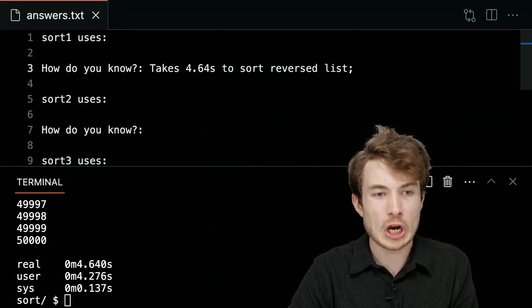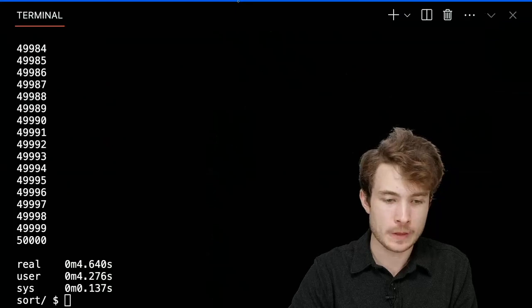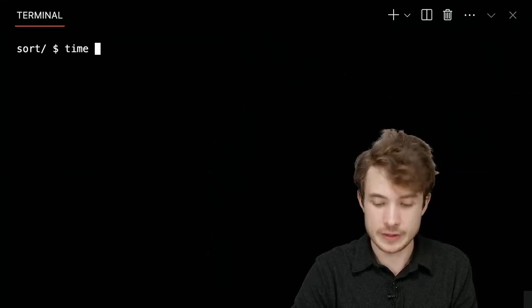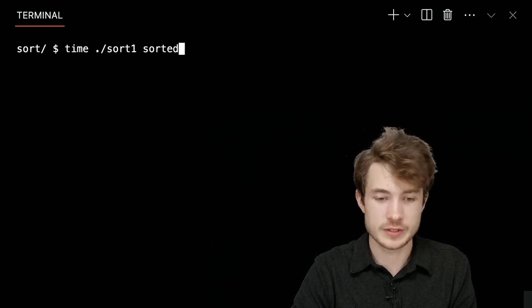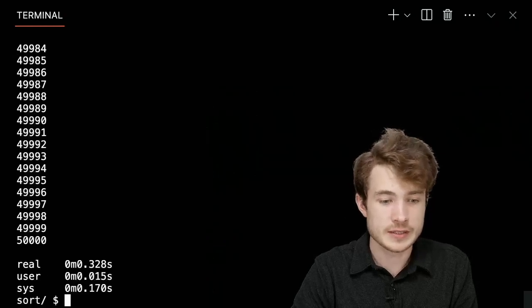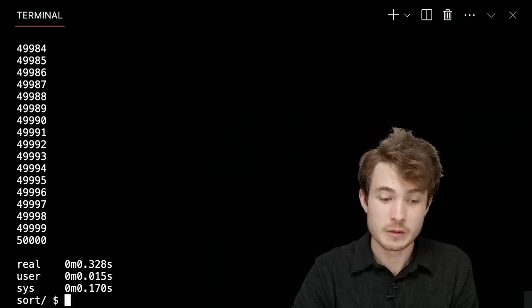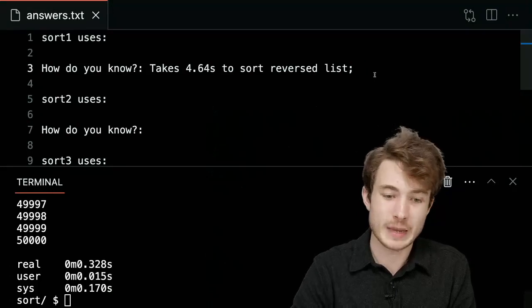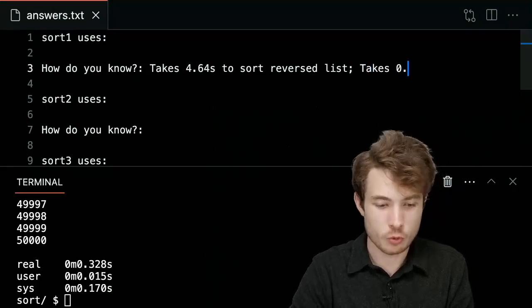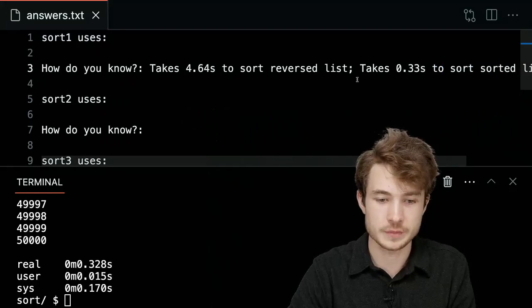Now, I might also care about how this algorithm performs in the best case. So I'll go back to my terminal, and I'll then say, let's time it again, but use ./sort1, and now let's choose the sorted list, sorted50000.txt, and hit enter, and see how well it does. Now that was a lot faster. That only took 0.3 seconds about. So I'll go back to my answers page, and I'll write that down. I'll say it takes 0.33 seconds to sort a sorted list already.